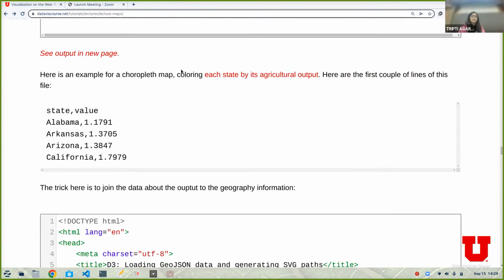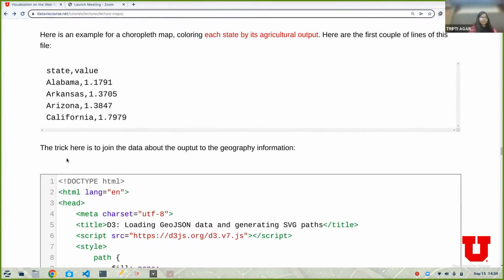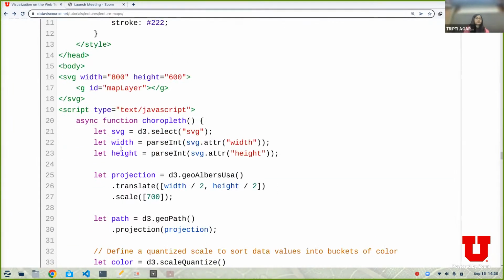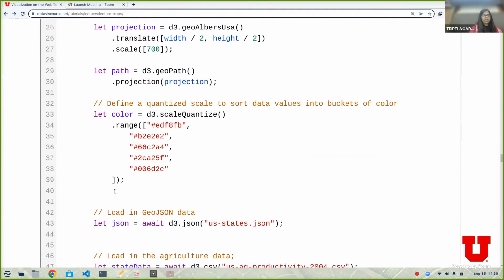So let's look at another example where we want to create a color map. We want to color the states based on certain information or certain value that we have using D3. So this is data we have of the agriculture output based on different states. So we're going to do the color plot. We're going to do the same stuff that we have done, projection, and then set the path. And then we're going to set the color range that we want for our data values, which is done using the scale quantize function.